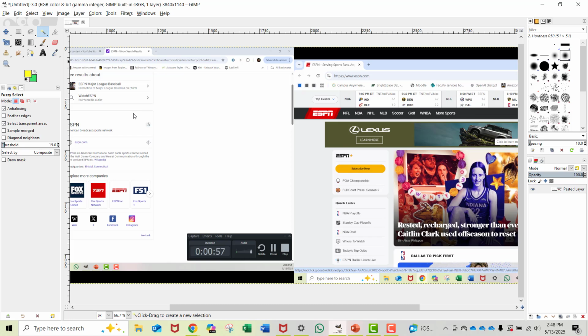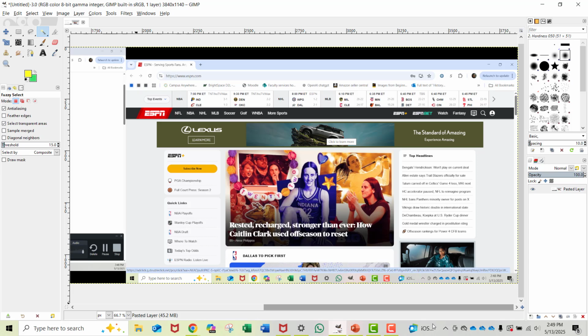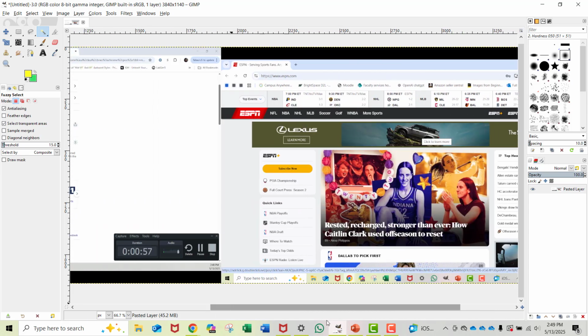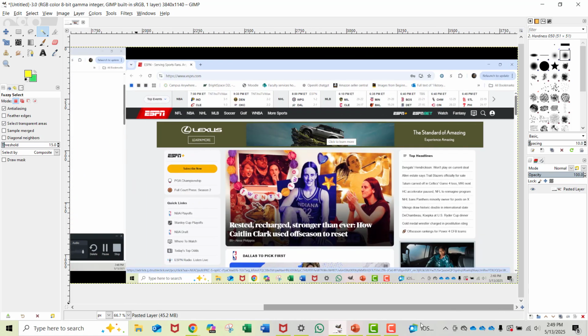Now in my case, I've got two monitors going on, so it kind of has half of one screen and half of the other. So notice I have the scroll bar showing down here as well. So of the two screens, I can just take what I want. So if you've got multiple monitors, it's going to capture both.